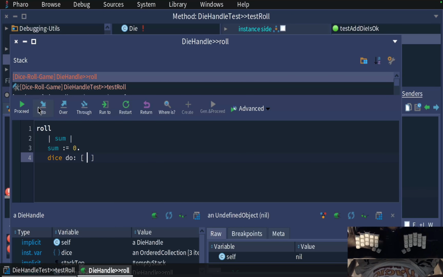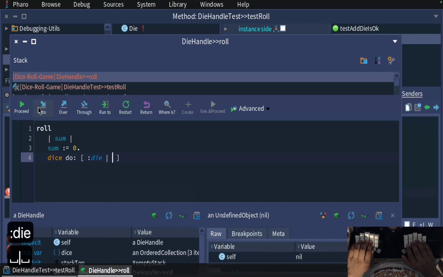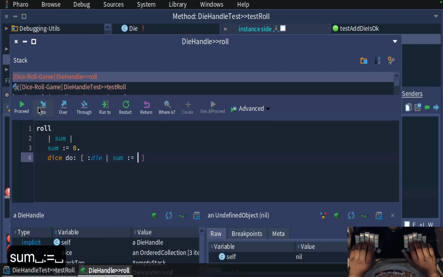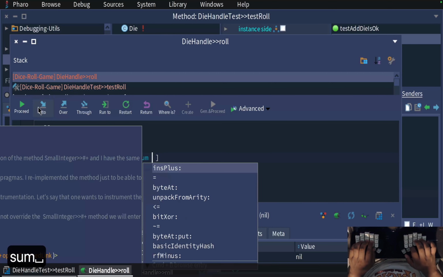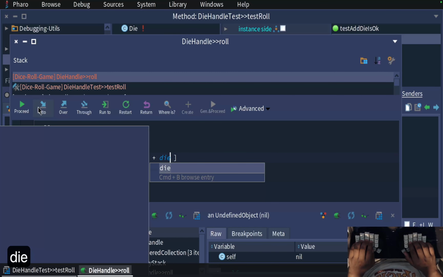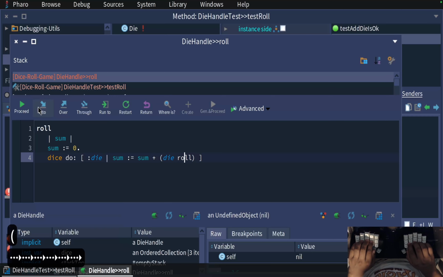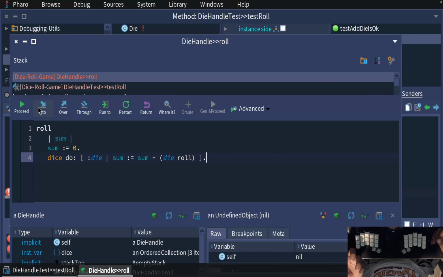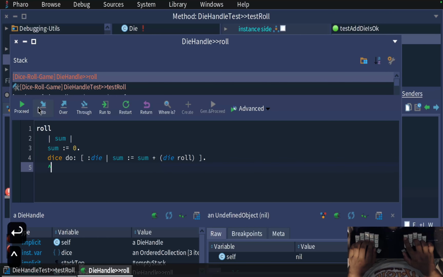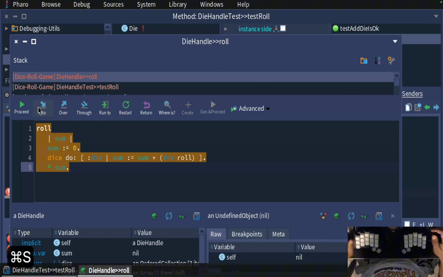Here I have to give a name for every single element inside of dice. I'm going to call them die. I'm going to go vertical bar. And for each die, what I want to do is something like sum equals sum plus die roll. So I want to make sure that I have the result of roll added. It's just a basic sum with arrays and loops. So now we have a sum. We must not forget to return it. We're going to return the sum, and that's basically it. It's pretty elegant, isn't it? So that's sum in a nutshell.